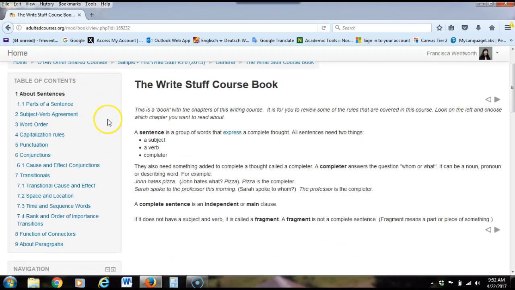So I'm going to go through it this way instead of scrolling all the way down. So it starts off with just basic parts of a sentence, you know, subject, verb, object, and so on, agreement, word order, capitalization, punctuation. So these are just basic sentence writing. And here's a definition of what sentences actually are and what they contain.